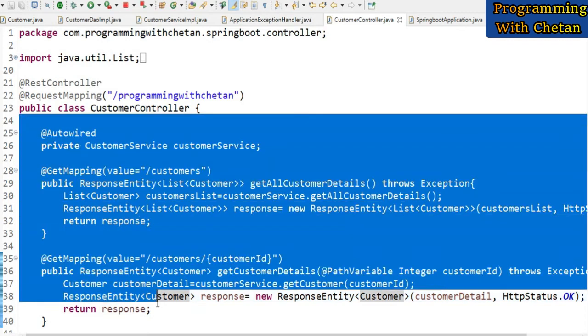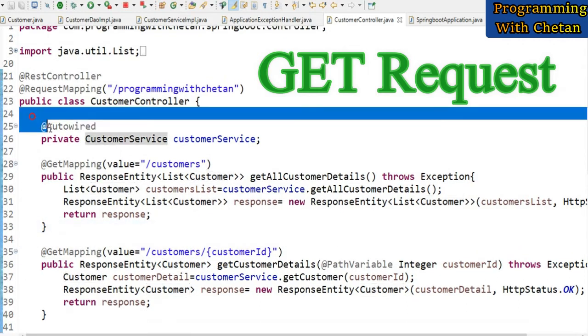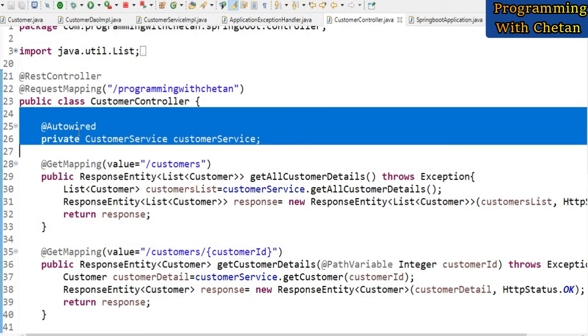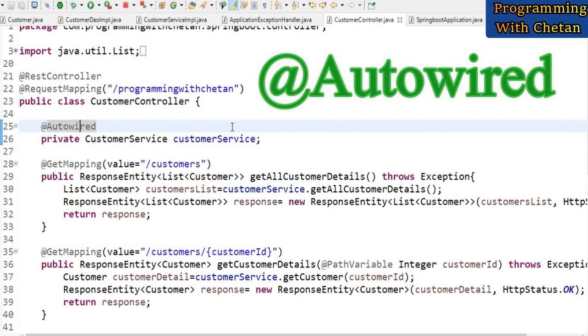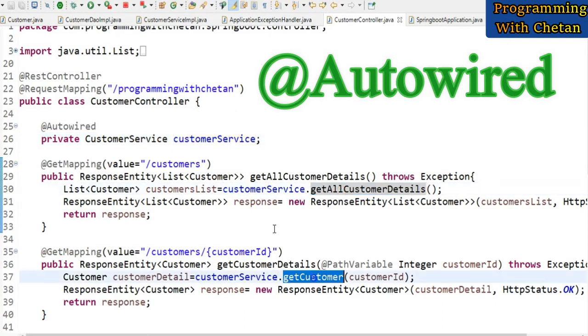Now let us move on and discuss our GET request, and then we will see how our server will respond to the GET request which is coming from any external source or browser. In this statement, you can see that we have used an @Autowired annotation with a customer service field. At runtime, our JVM will provide the instance of our customer service, and we are using this customer service field to access various methods which we have defined inside the customer service implementation class.